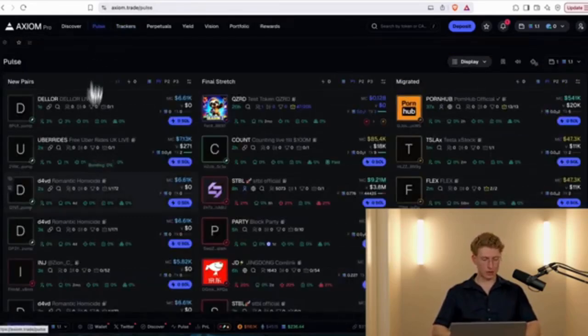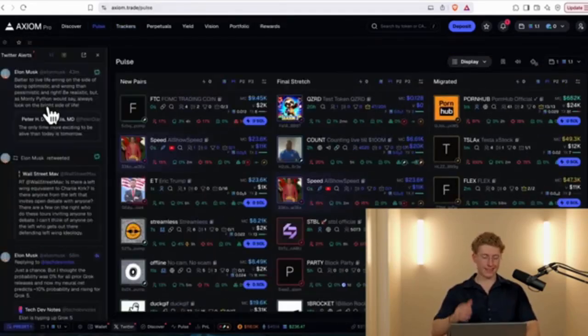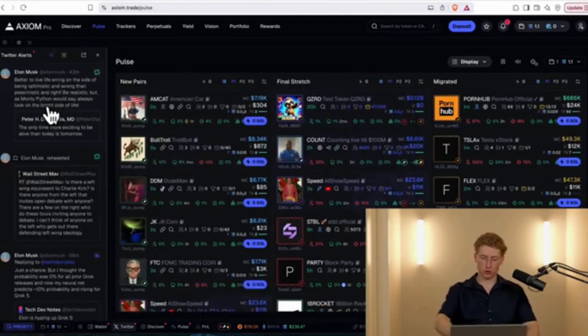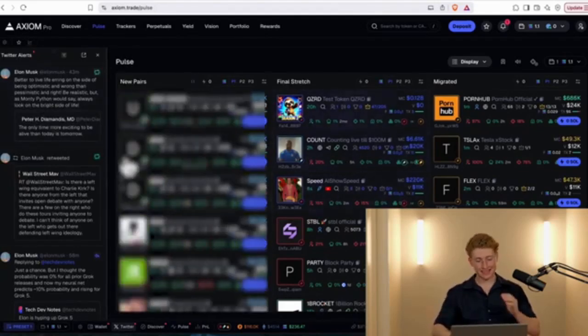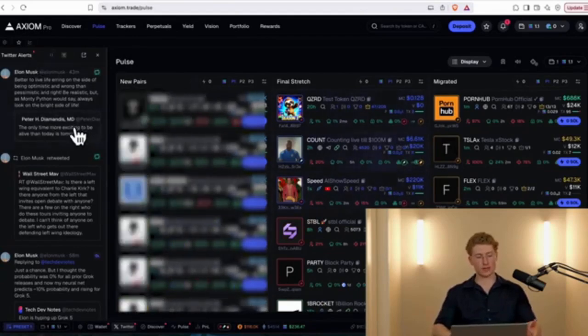We open the polls tab and then click on X Twitter on the bottom tab here. And this is a game changer because you can scan all the meme coins here in the poll section and at the same time scan all the valuable updates from Twitter.